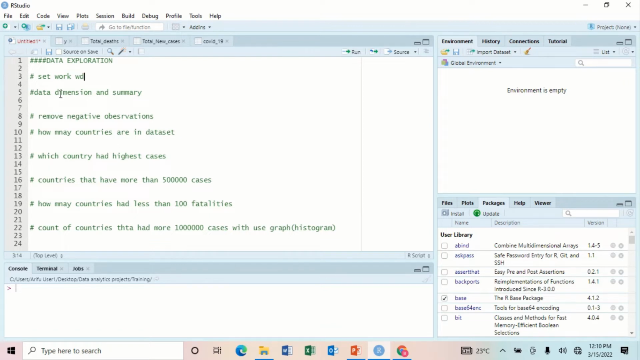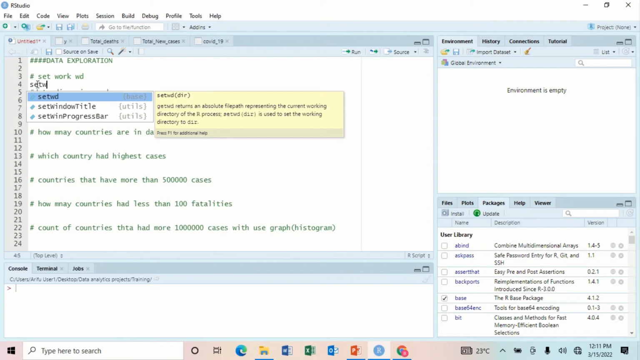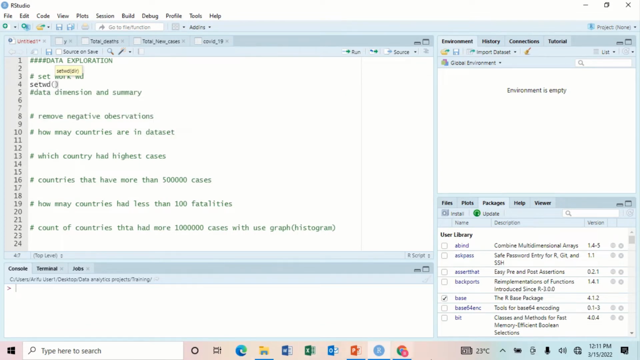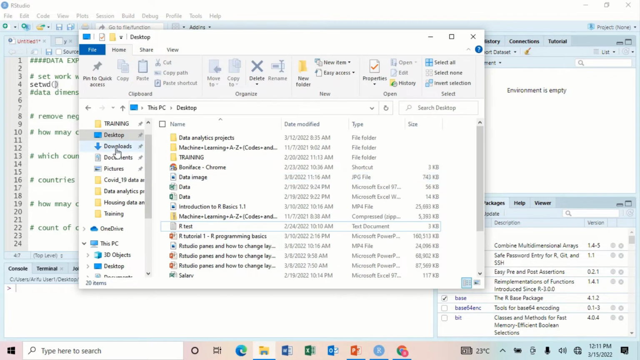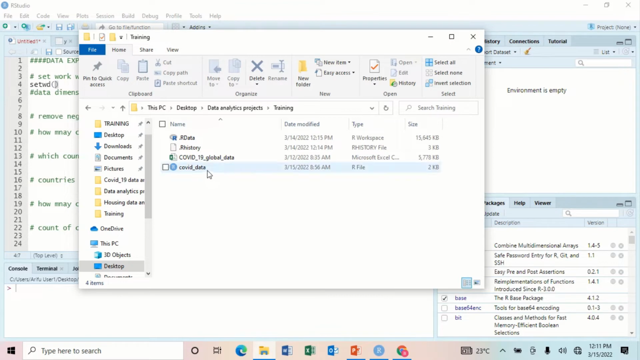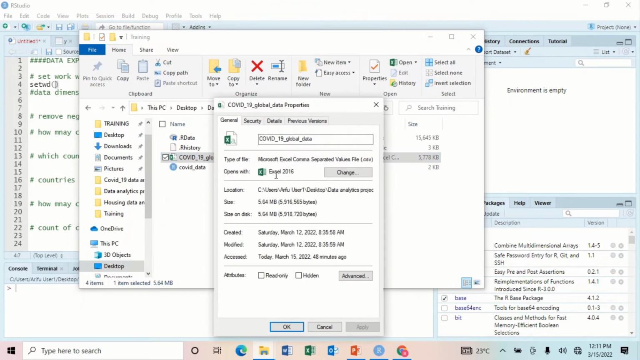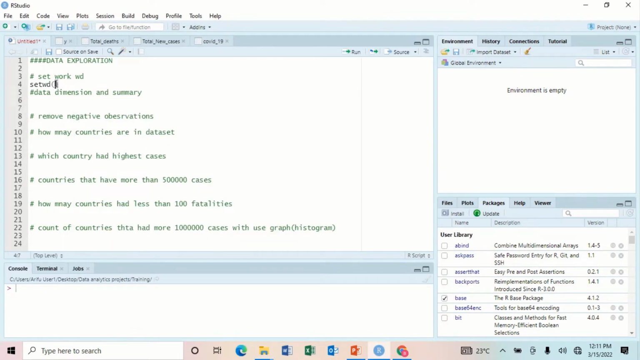The first step is to set your work directory. So just to give your R the address of where you'll be saving your code, where your data is found. So this is how you set your work directory. You use the setwd function and copy the address, so get the address of where your data is found. So my data is found here. My data is there. You get the address of your data, and copy and put it here.